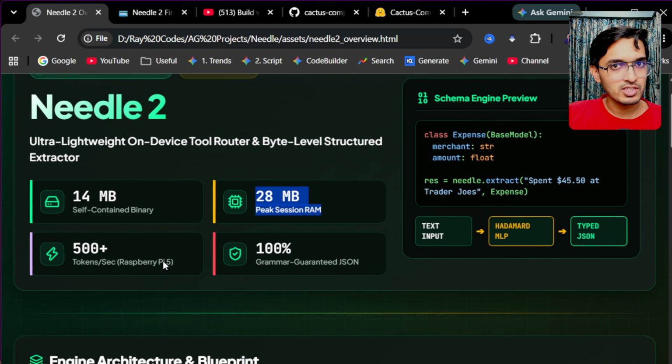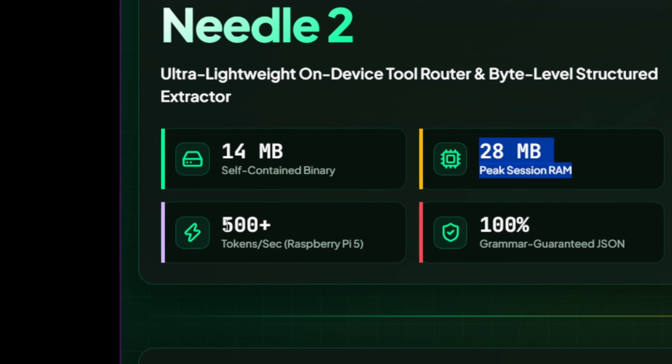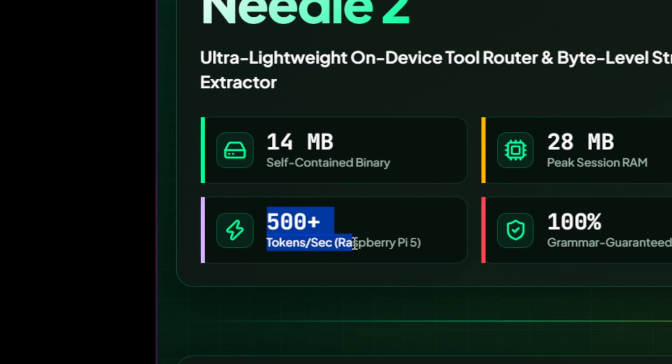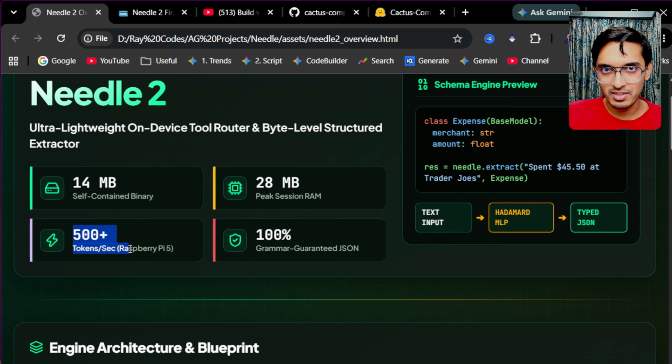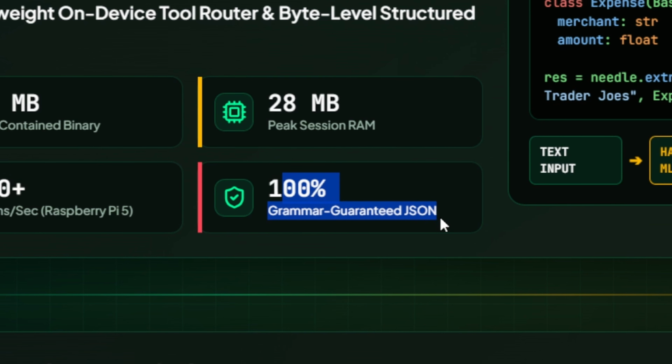But despite this small size, it can generate text incredibly fast, as it easily hits 500 tokens per second on a standard Raspberry Pi. And we don't have to worry about accuracy, as it guarantees 100% structural data compliance.